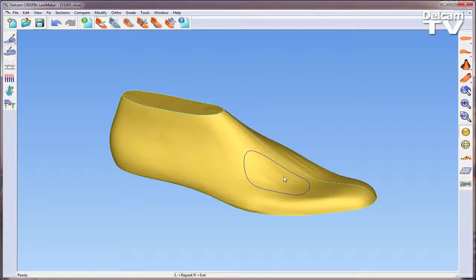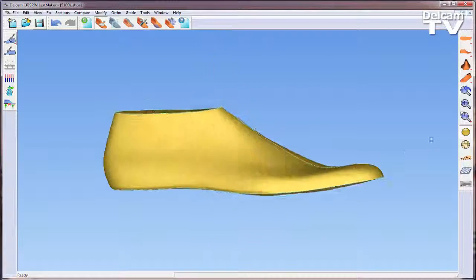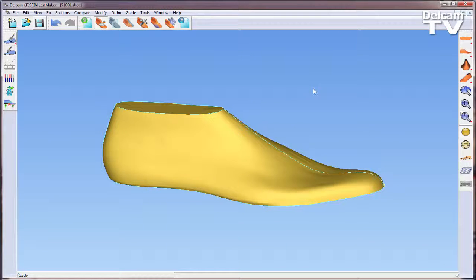If the last still needs improving, Smooth Region can be used. This requires you to draw a closed area by using the left mouse button to select points. Once the shape is closed, use the left mouse button to perform the smoothing operation. When happy with the surface, press the right mouse button.